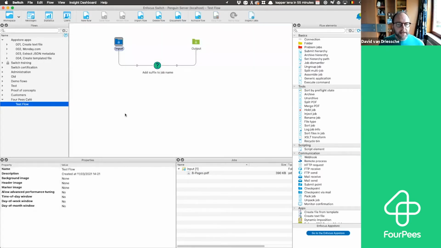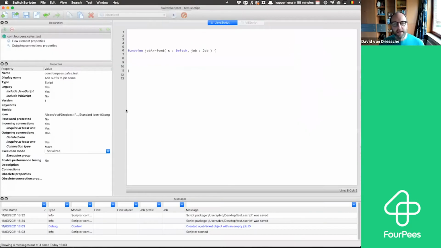So let's deactivate that and go back to SwitchScripter. Okay, so we have to do something. What do we have to do? Well, in general, in most Switch scripts, you have to do two things. You have to do the business logic that you're interested in, and then you have to communicate to Switch so that it knows what to do next. And we're going to start with that second point. And the second point is that we need to tell Switch that once we're done with our business logic, it needs to take this incoming job and it needs to send it to the outgoing connection.